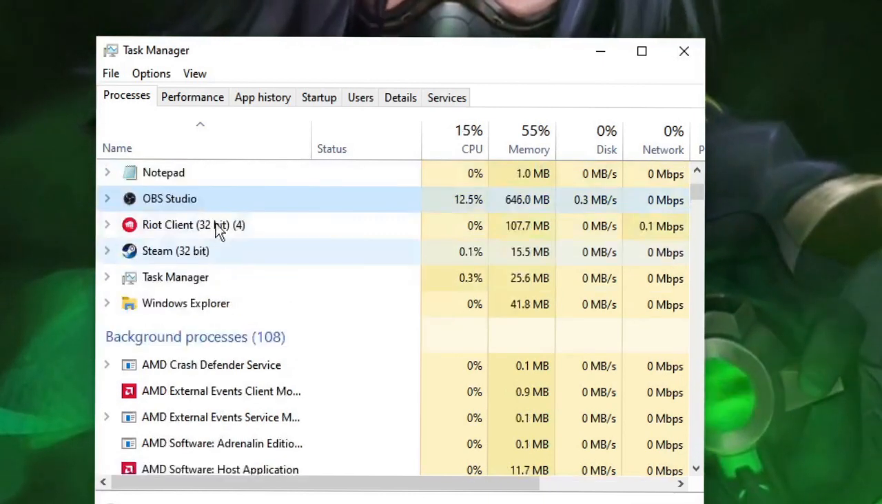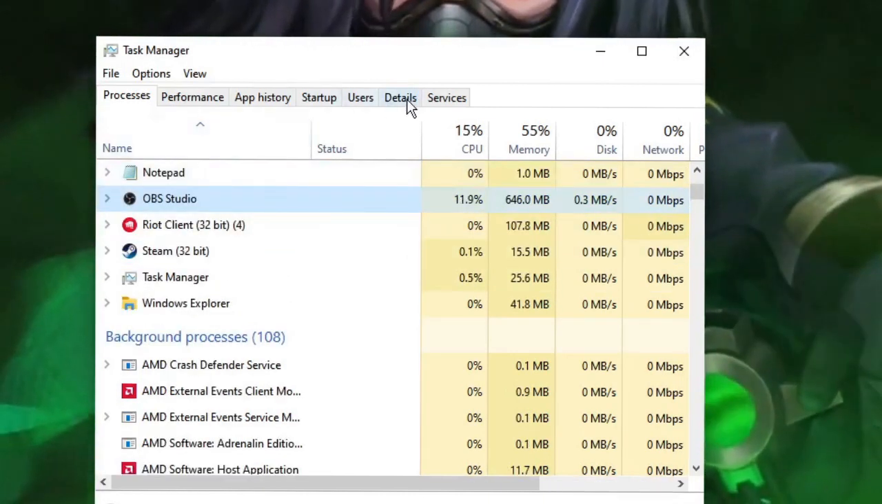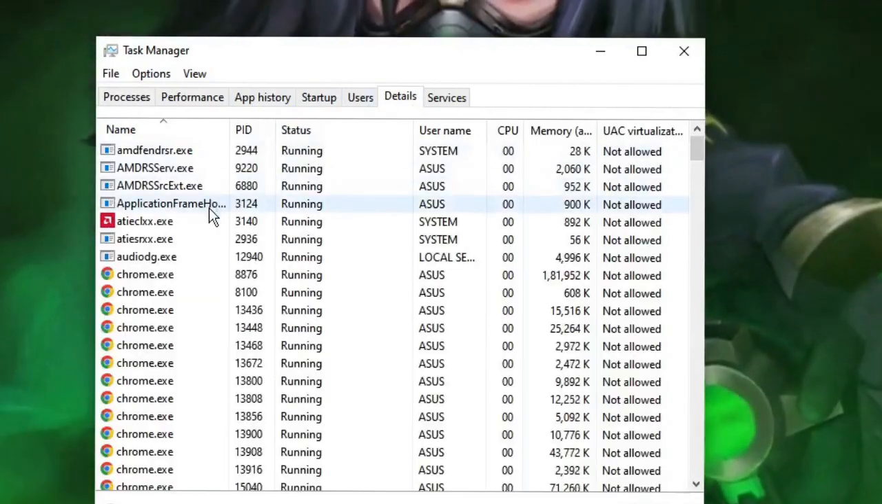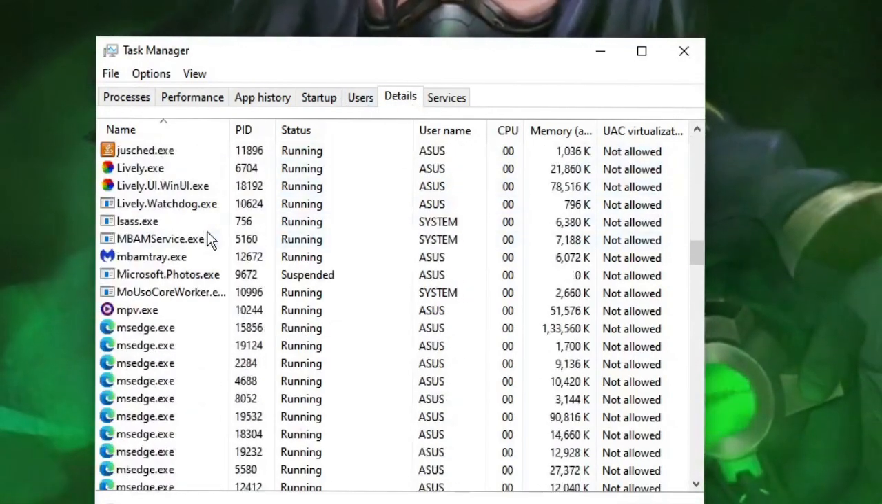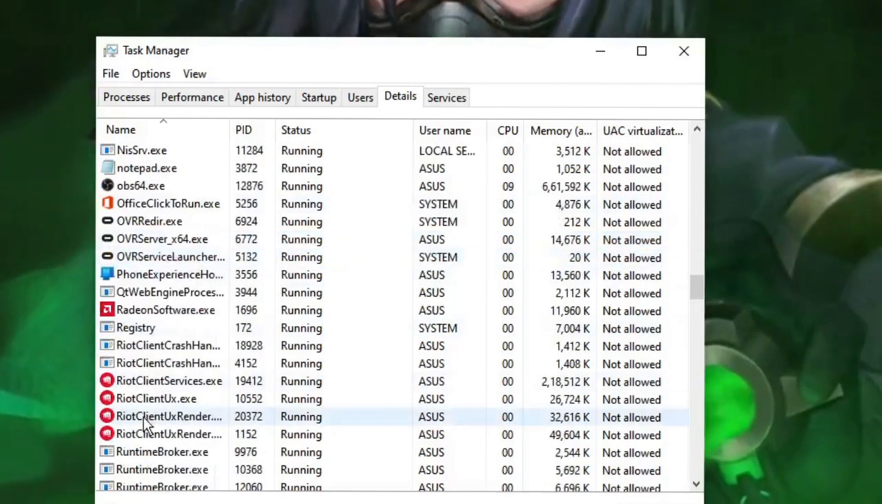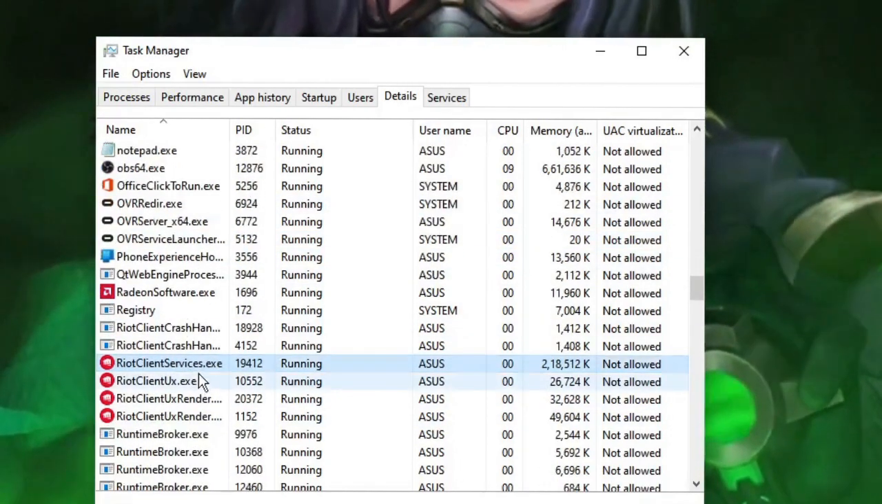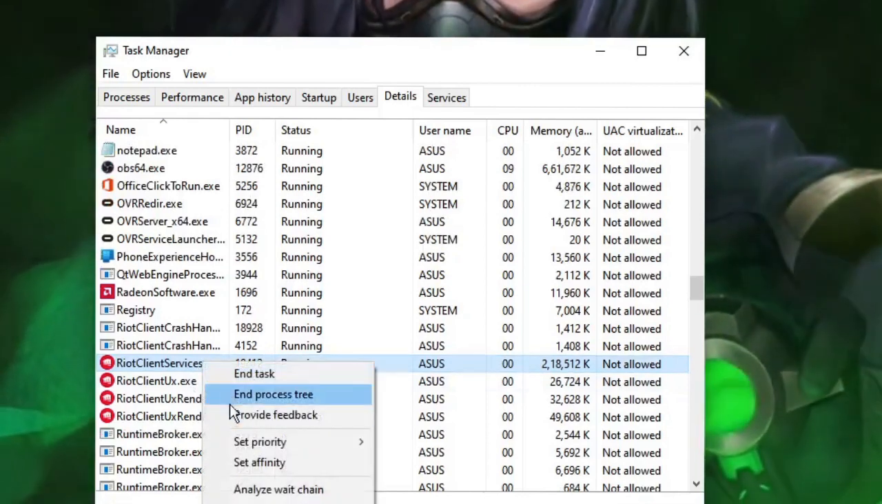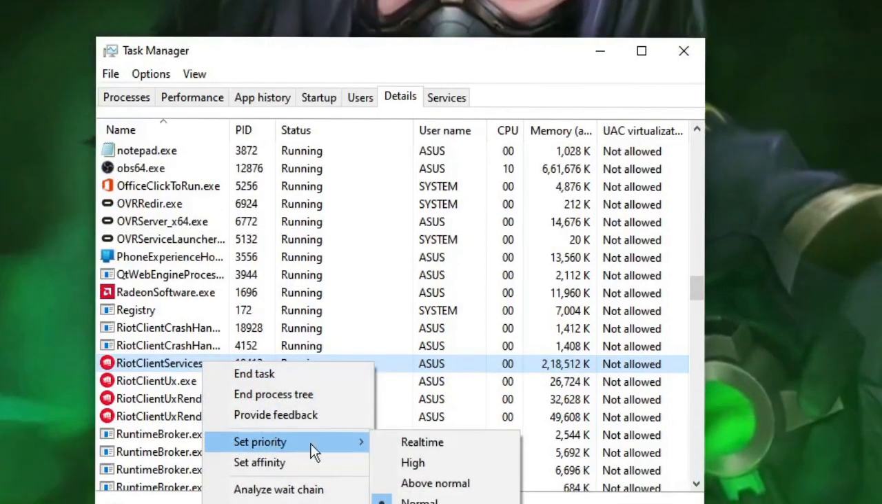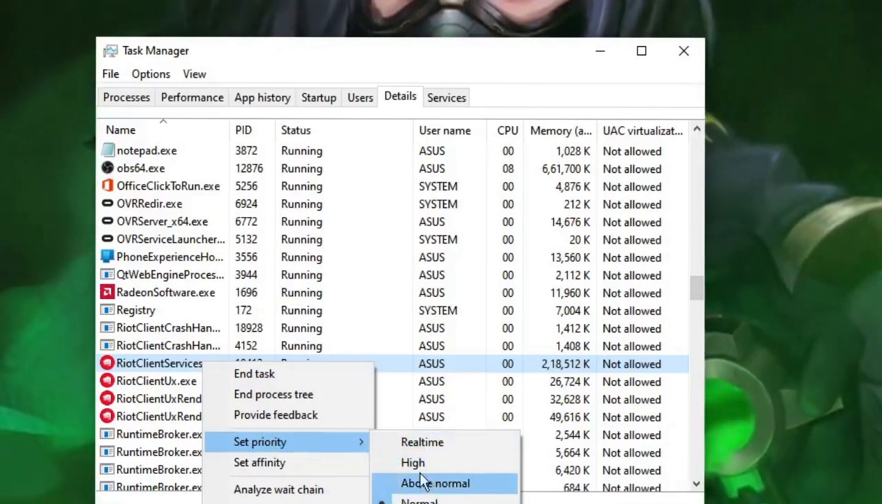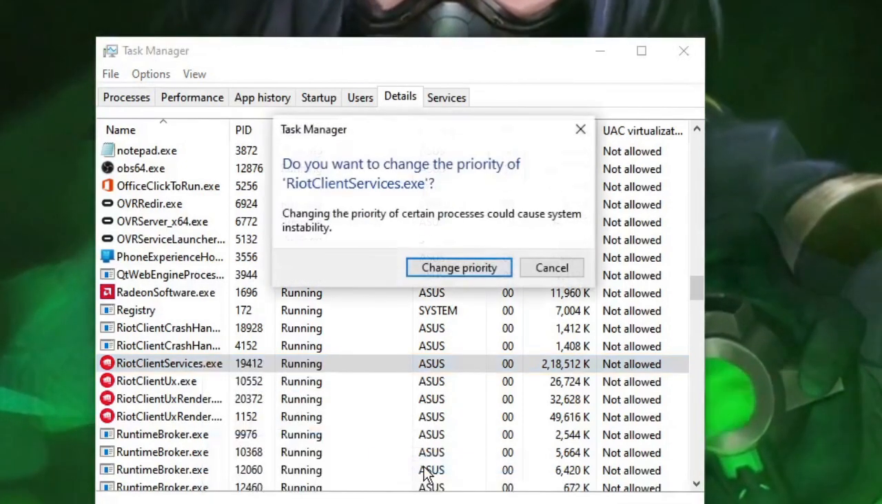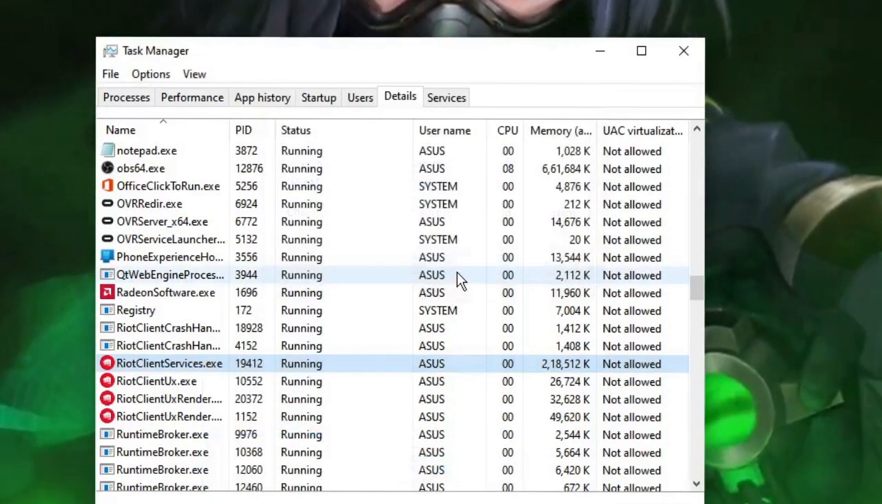Okay, once you are done, from the top menu section, click on Details. Now scroll down and look for Valorant or Riot Client.exe. Here it is, Riot Client Services.exe. Right click on it and hover over Set priority. It should be set to Normal. You have to set it to High. Just click on High, then click on Change priority.